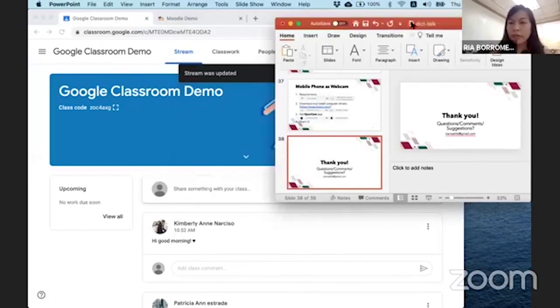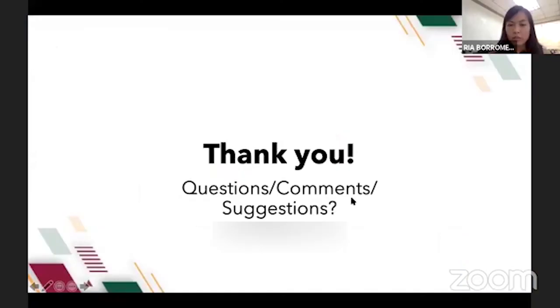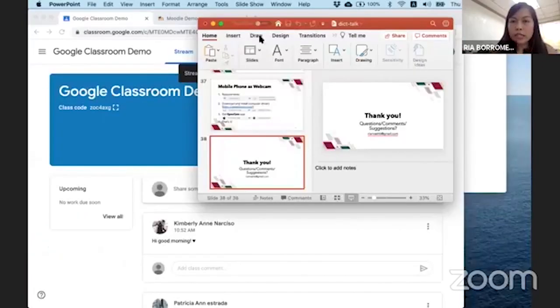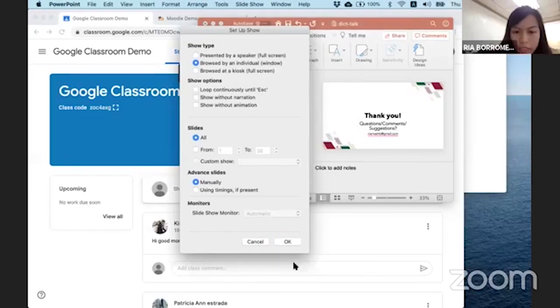Okay, so if it's presented by a speaker and then I click on present, what do you see? It will be like this. And if I share the entire screen, I cannot just share a window. So it will be hard to present seeing my slides and then seeing the responses or anything else. So that's why I would recommend you to click slideshow and then set up show and then just present it in a window.